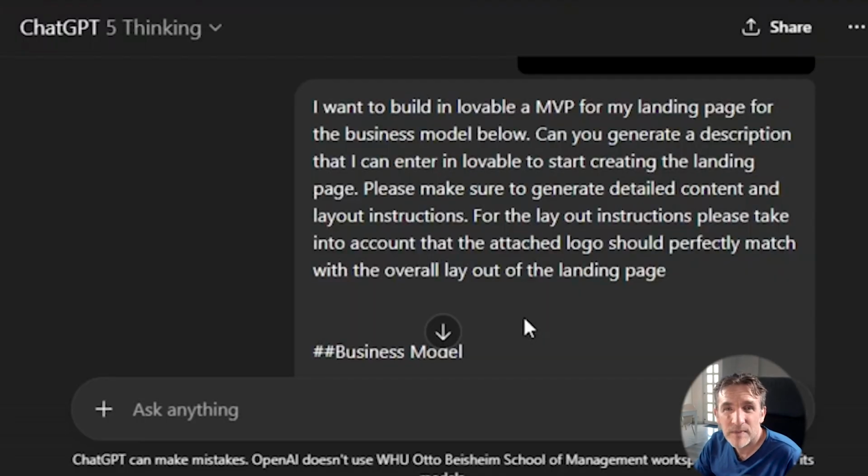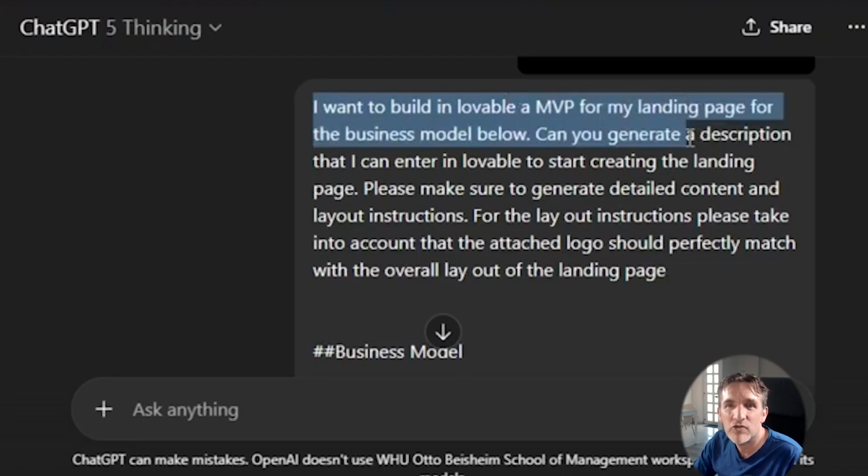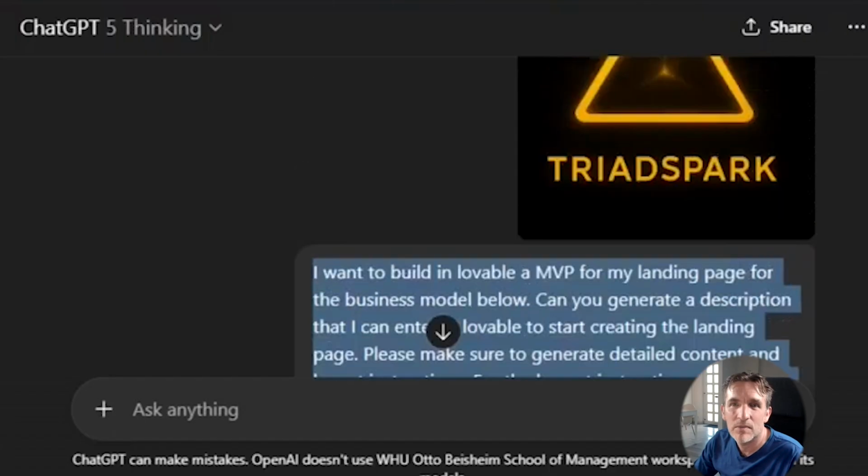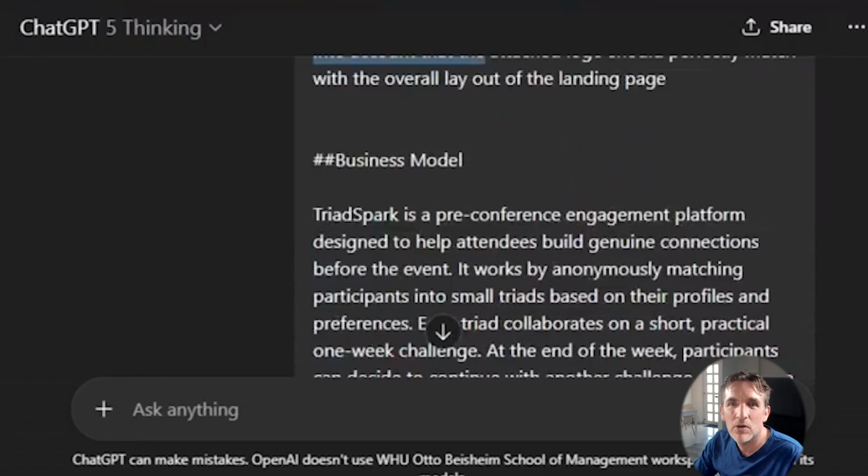Okay, so the first step that I did to make it possible to start building a landing page is I went to my ChatGPT 5 and I wrote a prompt like this. I'm saying, I want to build in Lovable an MVP for my landing page for the business model below. Can you generate a description that I can enter in Lovable to start creating the landing page? Please make sure to generate detailed content and layout instructions. For the layout instructions, please take into account the attached logo. I have attached here my logo for Try It Spark.